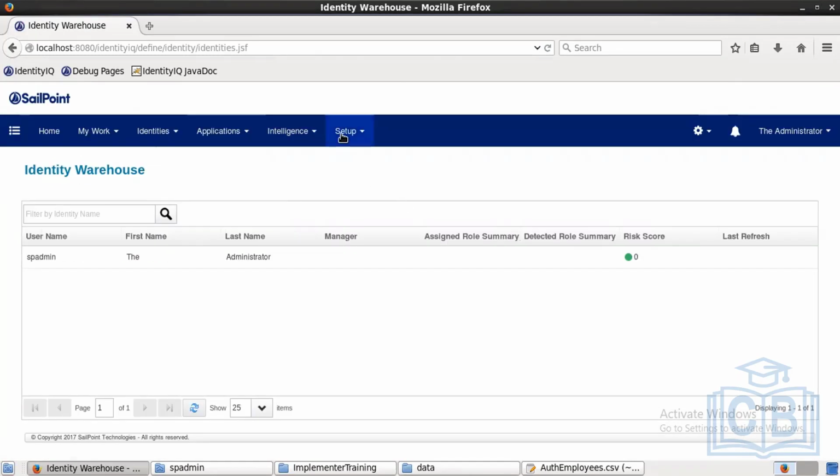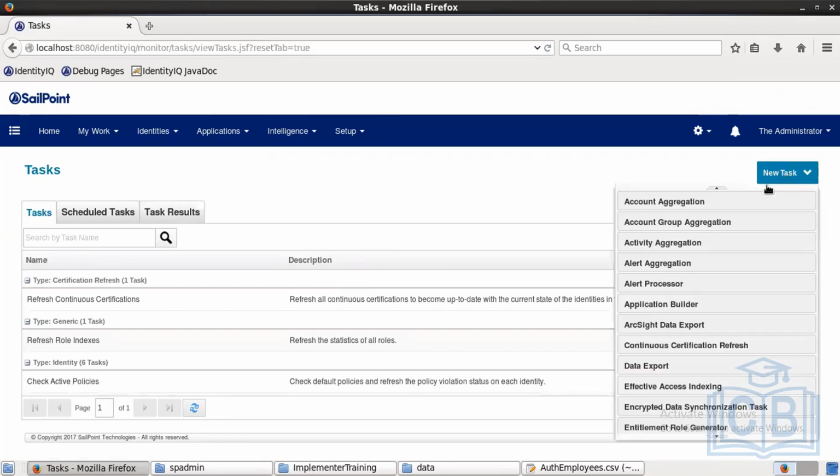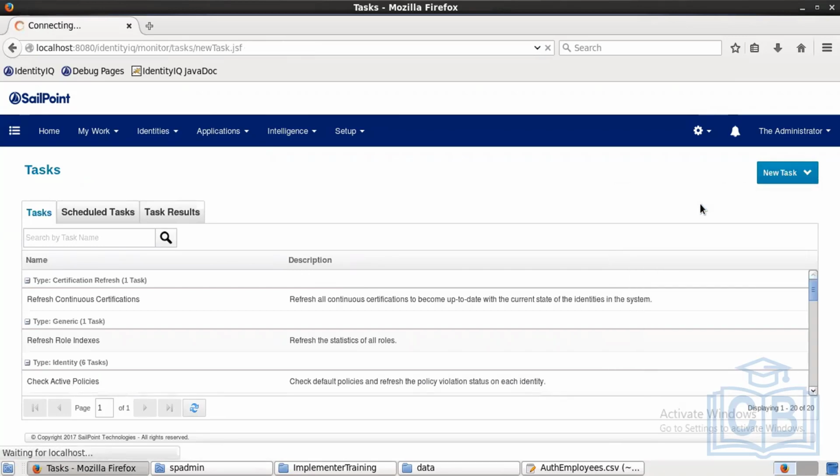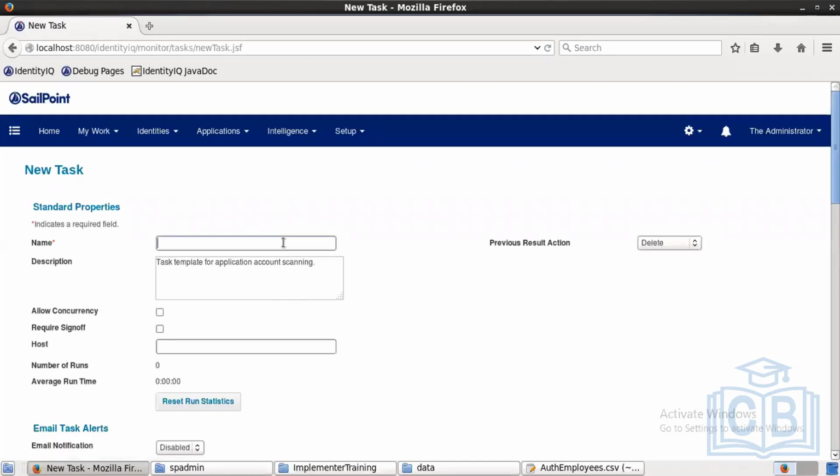So just go to setup, tasks. We are going to create the aggregation task and execute it. So click on this new task, account aggregation, select it. Give a name. What I'm going to do is, for both the applications, I'm creating one aggregation only, and I can combine both the applications, scanning both in one task. So I'm just giving a heading called HR data aggregation.